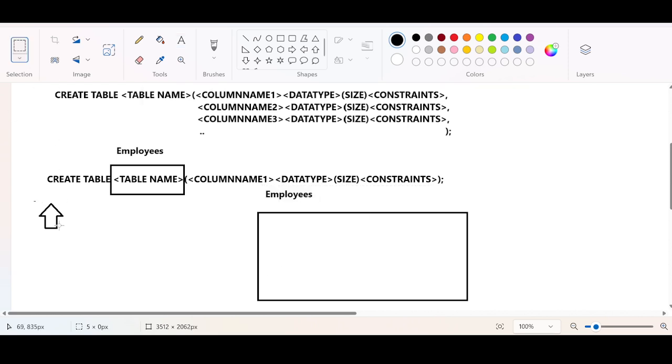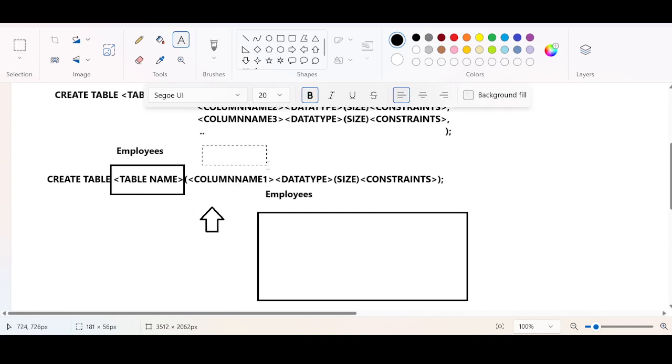Followed by what is the command that you are giving here? After the table name, column name one. You can give any column name. For example, in the employee table, you will be storing the names of the employees. Let us say ename. This is the column name that you are giving, so a column will be created by the name ename.